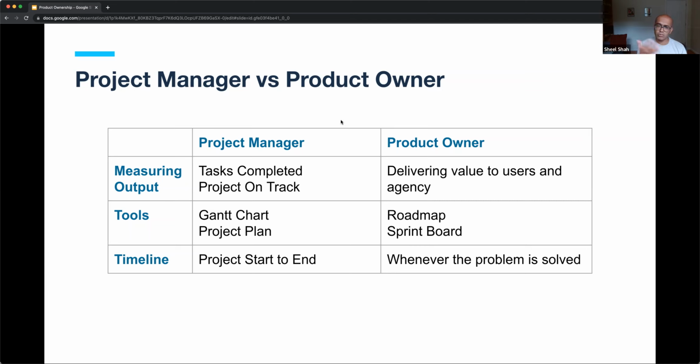The tools they use. A project manager might have a project plan, a list of tasks that are being done, a Gantt chart. A product owner thinks about things in a little bit more agile ways. They may have a big picture roadmap. They may have a sprint board to manage their agile iterations and the specific tasks that are being done there. And then, a project manager really focuses on the start and end of a project, where a product owner is thinking about, are we solving the problem that we want to solve? And we're done when the problem we think is solved in a good enough way.